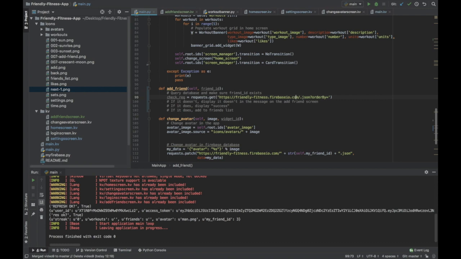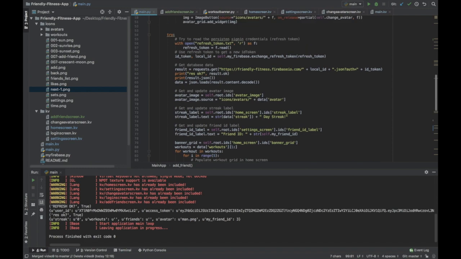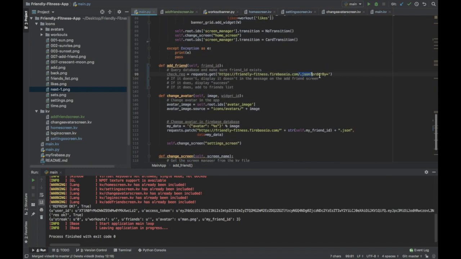So this is querying my top level. Okay, this slash .json, that's my top level of the database. So I'm saying, get me keys inside the top level that have this field called my friend ID. And then I want to also say equalTo equals, and then I'll add my friend ID here that I want to add.